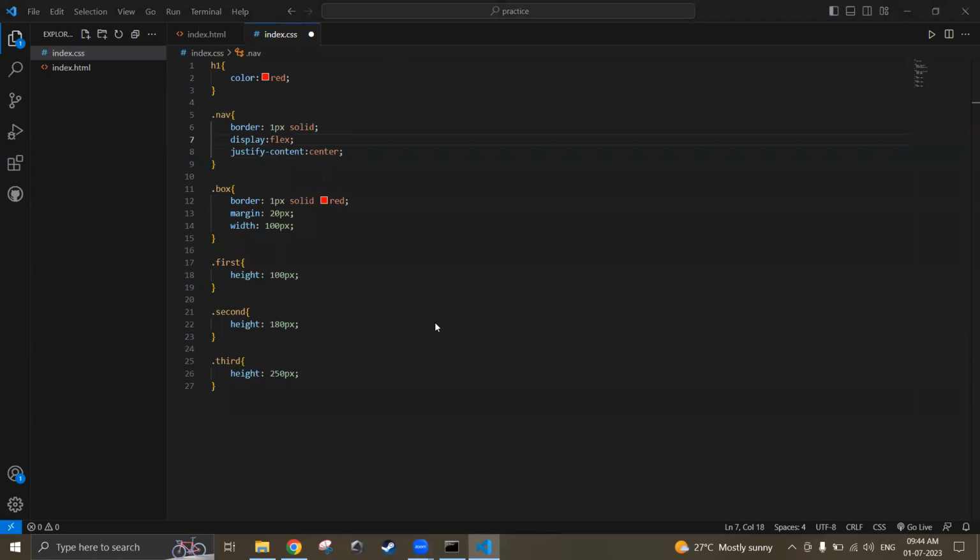Align items and justify content. Align items is for vertically aligning the items. What is align items doing? Whether we want to go to top, bottom, or stay in the middle, that vertical alignment is done by align items. Justify content is horizontal: left, right, middle. Some more things are there, but that is the answer of this question.